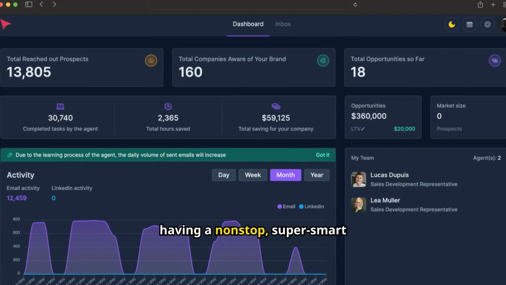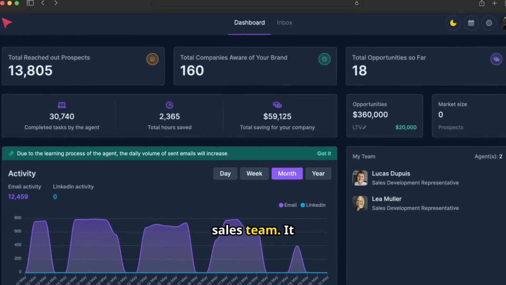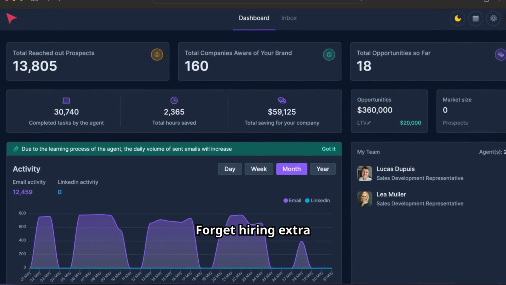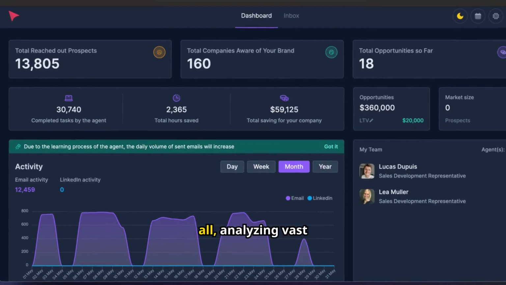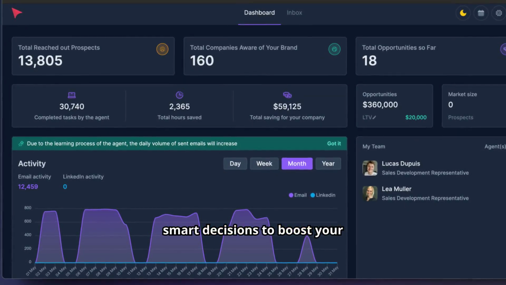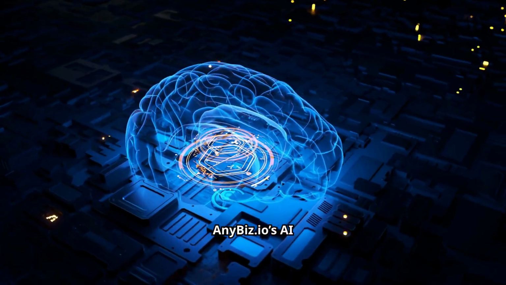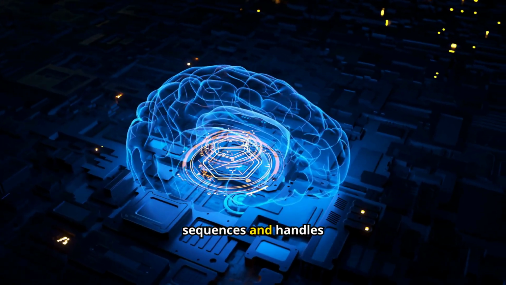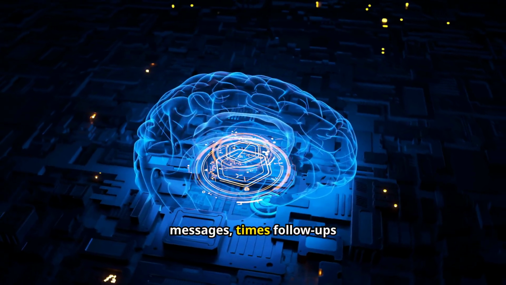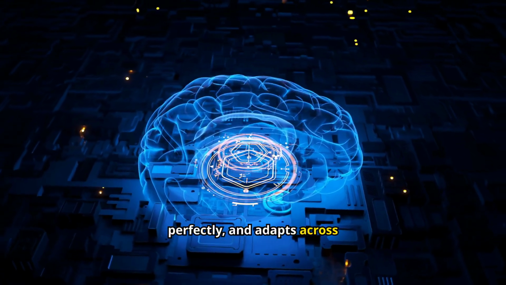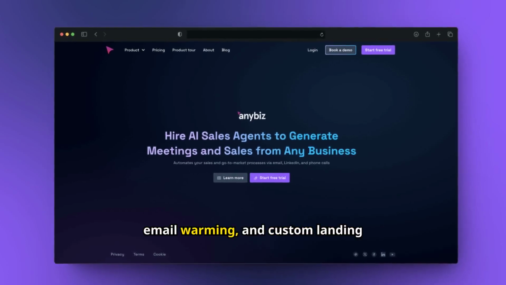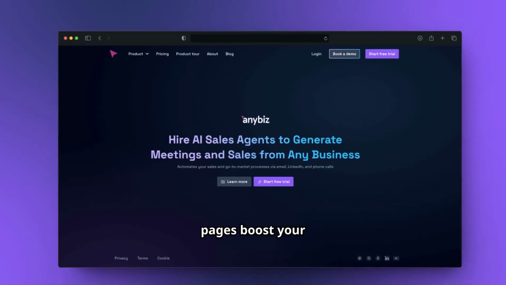AnyBiz.io is like having a non-stop super smart sales team. It handles everything from finding leads to scheduling meetings. Forget hiring extra staff. AnyBiz's AI does it all, analyzing vast amounts of data and making smart decisions to boost your outreach. AnyBiz.io's AI creates personalized email sequences and handles multi-channel follow-ups seamlessly. It tailors messages, times follow-ups perfectly, and adapts across channels. Key benefits: automated IP recognition, email warming, and custom landing pages boost your outreach.